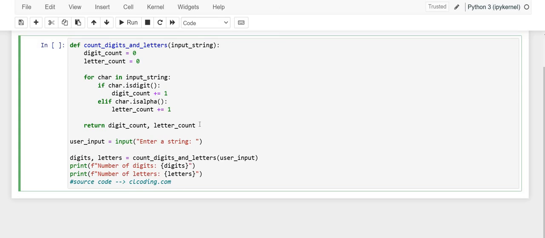Now, in this line, after the loop finishes, this returns the values of digit_count and letter_count as a tuple. These values represent the total number of digits and letters found in the string.